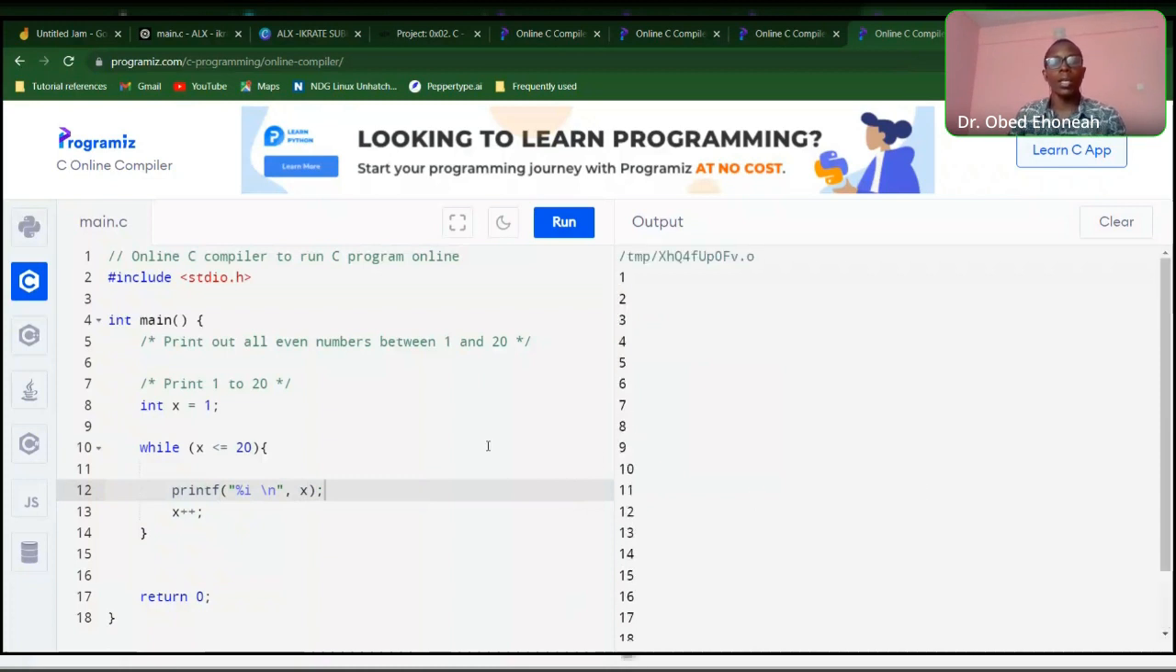Now we want to check if the number is an even number before we print it. Someone should help me do that. If no one does, then we are not continuing. To do what? To print the even numbers. Now we have all the numbers printing, but I want to restrict it to only even numbers.